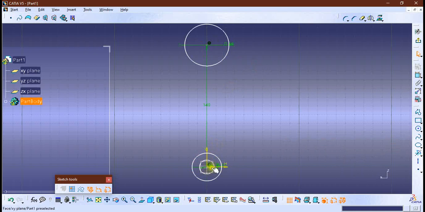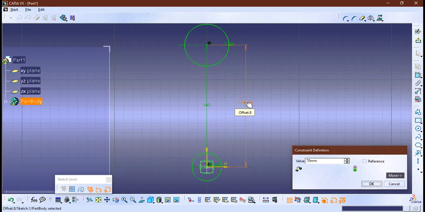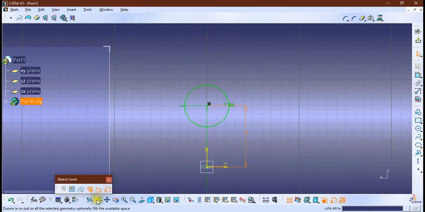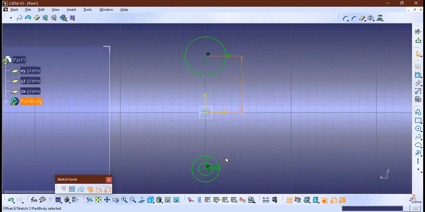Now I'm going to make this circle center 70 mm away from the horizontal axis. For that, click on the constraint and click on the center point of the circle and the horizontal axis over here. And now double click on the value to change the value to 70. Now click again fit in all so that the drawn sketches are visible now.